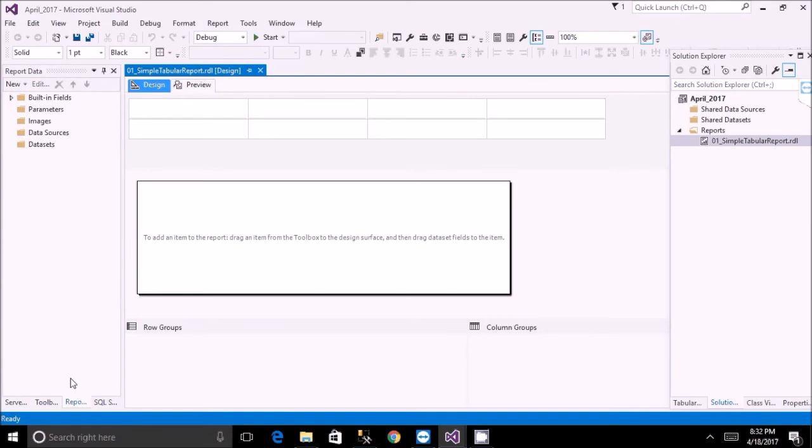On the bottom you're going to see there are 2 columns, the row group and the column group. That is for when you have to group the data within the report. Let's say you bring the raw data in, and then you have to group the data within the report. We would be using these 2 things, group by row and group by column. Within the report itself we can use the group by.